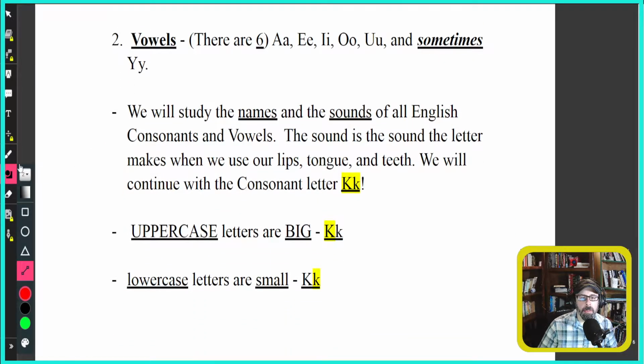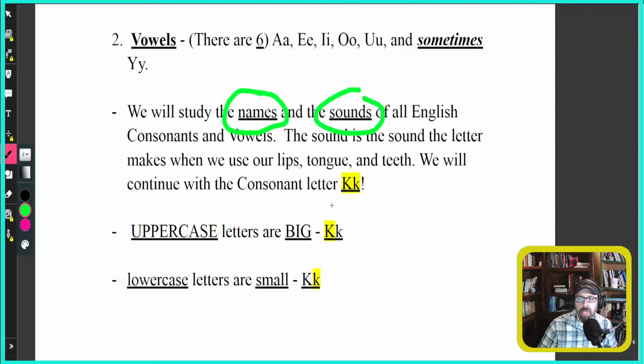Okay, so remember that when we study phonics, we will study the names of the letters and the sounds. Okay, so the name for the letter is K. The sound is kite, kite. Okay, so name K, sound kite, K.